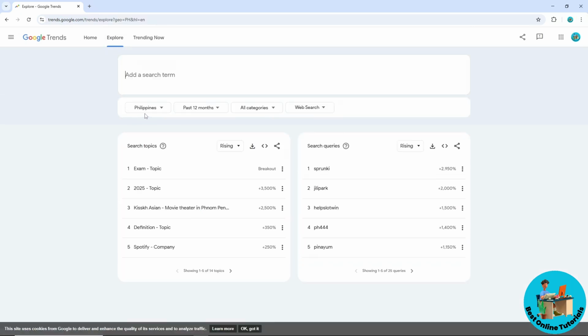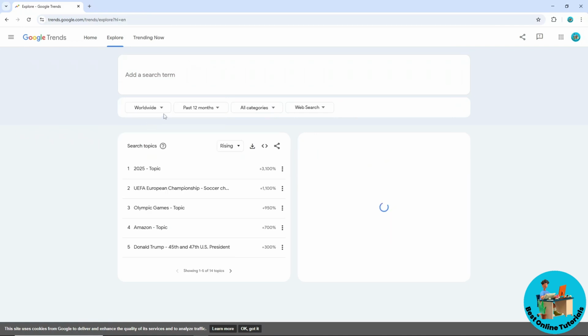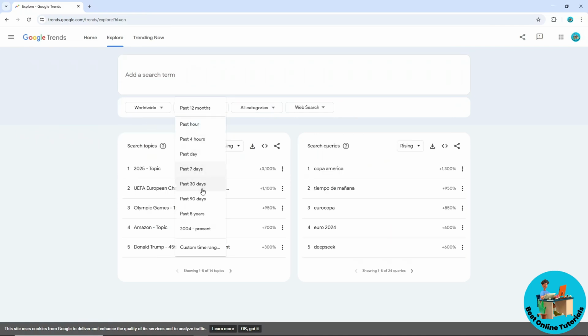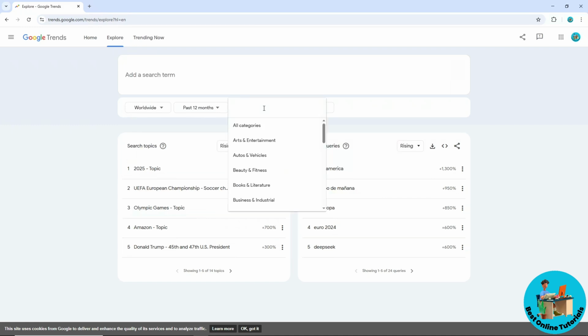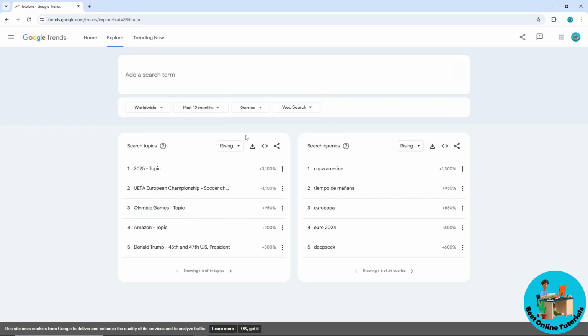And now you will have here the location. So I recommend going for the worldwide, and you will have here the time frame or the time range. And most importantly, for the market research, just simply select all categories over here and just simply select the category of the market that you want to dive in. So let's say I'm going to go for games.